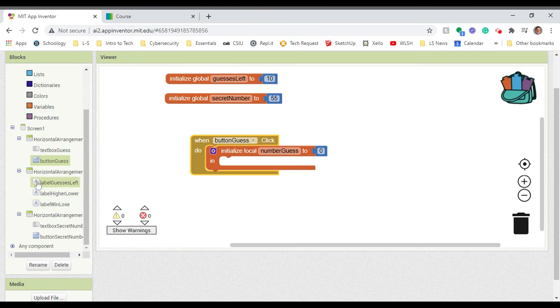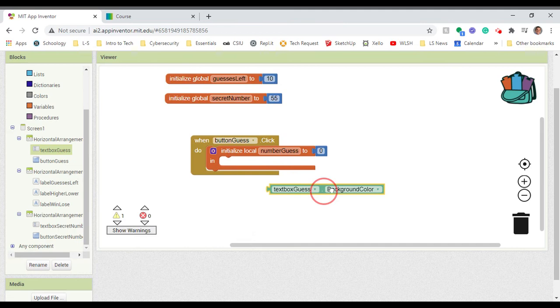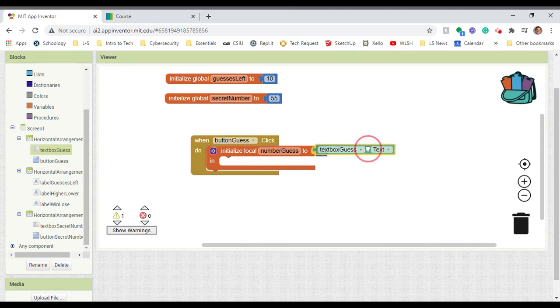So what we want to do here is take this text box, and I'm just going to pull out this first one, and I'm going to change it to text. All right, now something's going to happen here. So basically, when I click the button, whatever number I entered will be stored as the number guessed, okay?